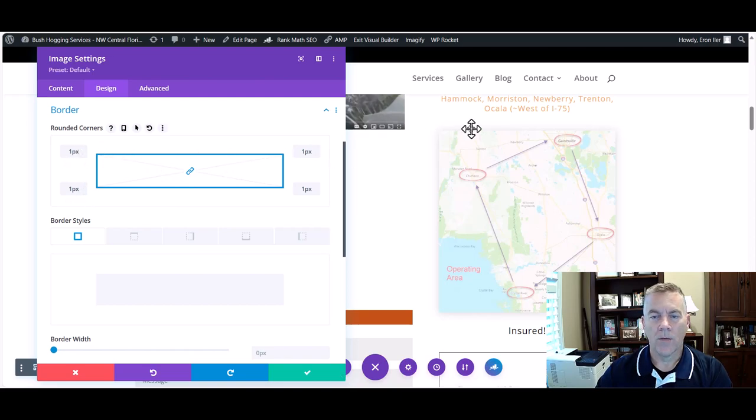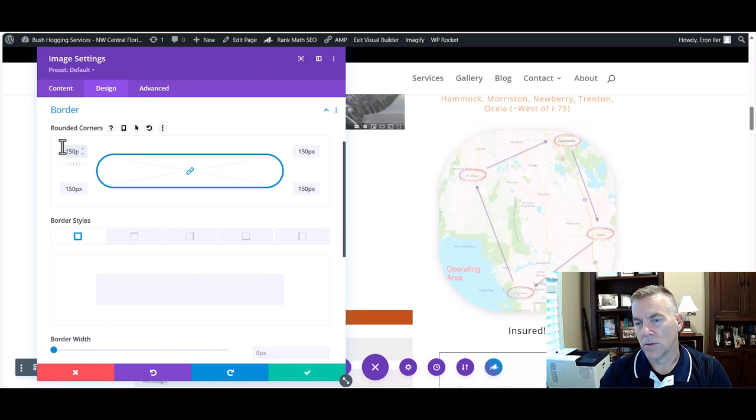If I want to round the corners on this, and this is what I'm doing, I'm going to do it extreme just so you can see it clearly. Let's round them 50, and look what happens. I can make that into a complete circle if I go here to, let's try 150. So it's almost a circle. And I can keep doing that.